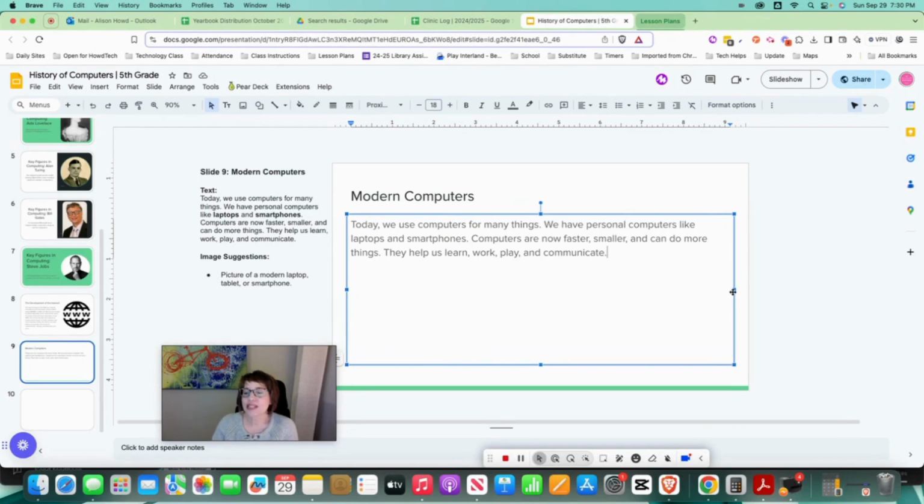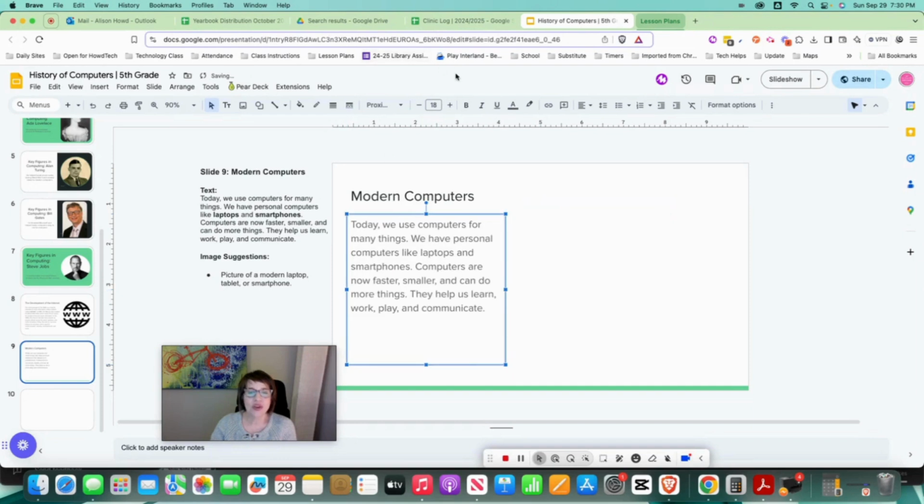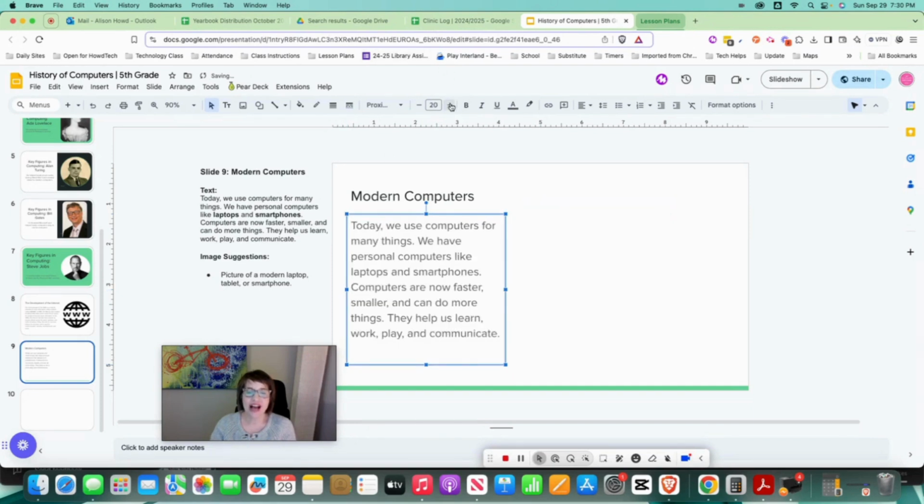Now what we can do is let's adjust the size of this text box by clicking on that handle right there in the middle and bring it on over here. And then we can also increase the size of our font. Do that now.